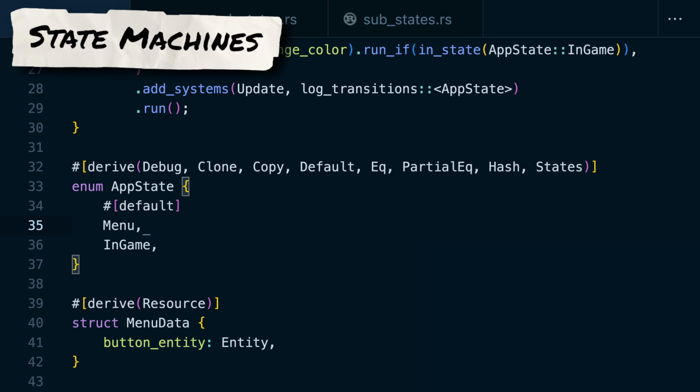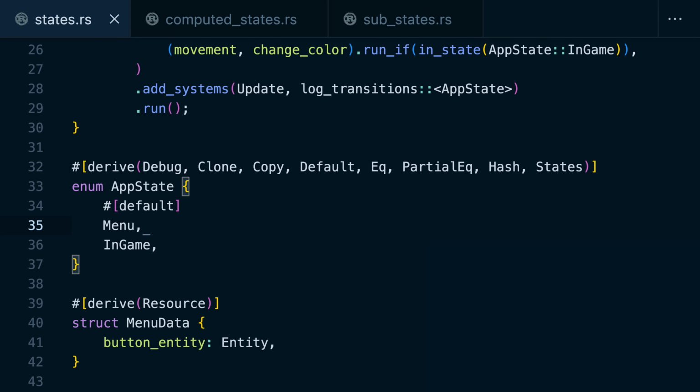And of course, state machines rule everything around me. Get it? State machines rules?